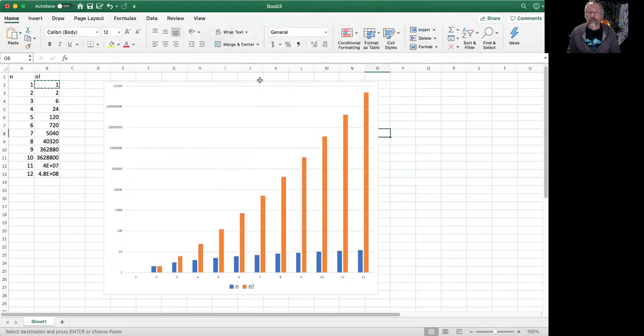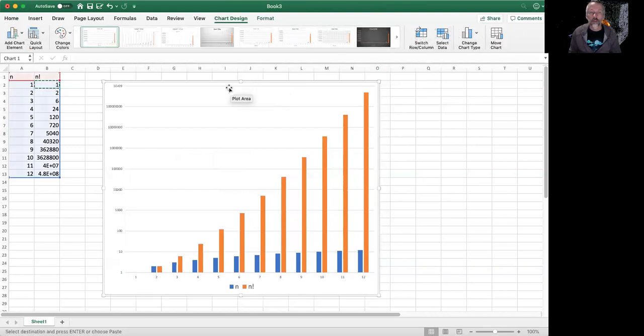Okay. For the assignment, you can either turn in this Excel spreadsheet, or take a screenshot of this Excel graph and turn that in.